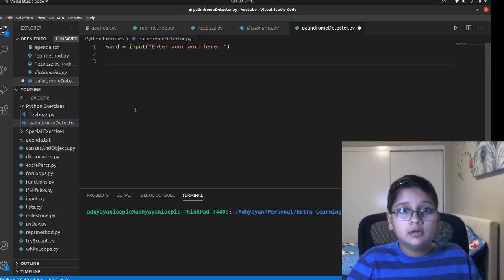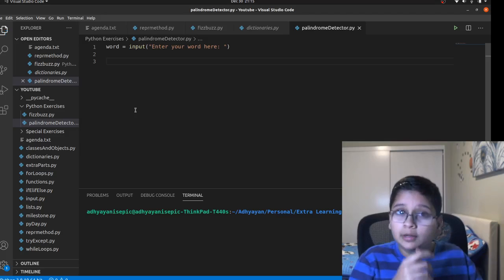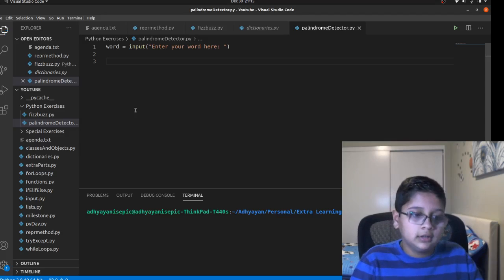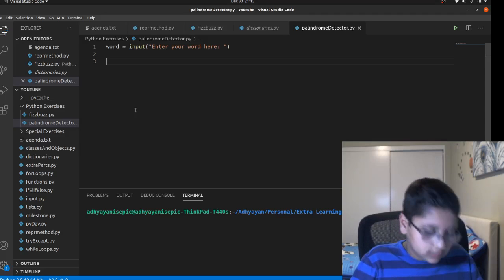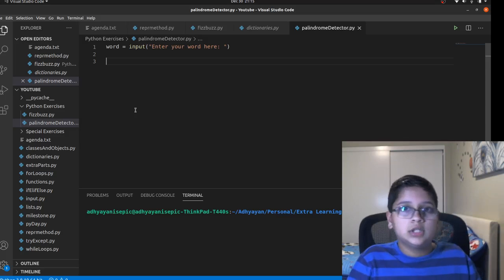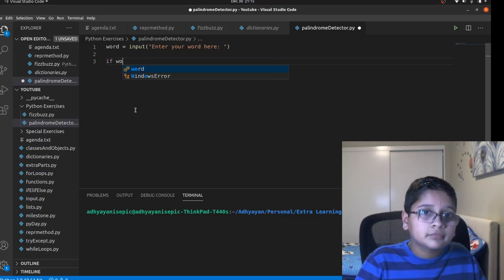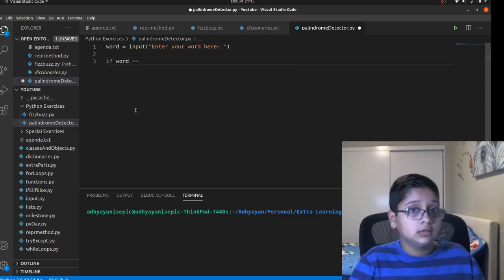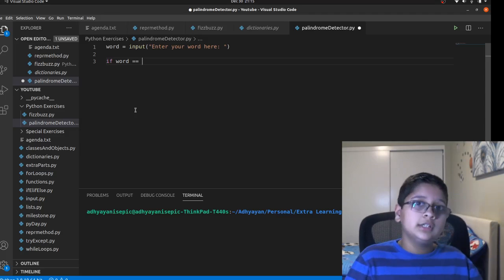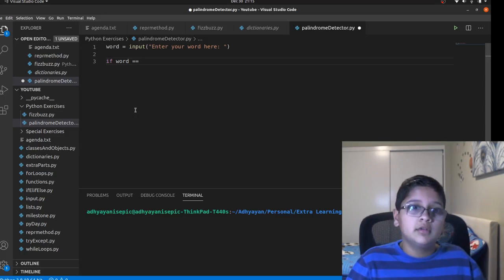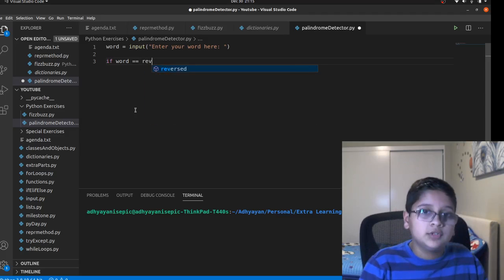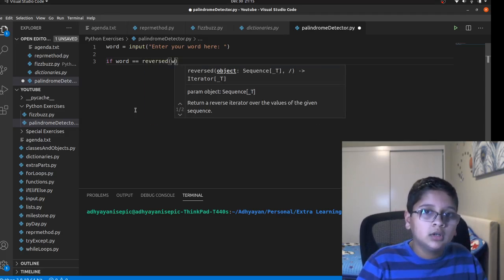So in order to make Python know if it's a palindrome or not, what we can do is create an if or else statement. So if the value of word is equivalent to its reverse. And there's a couple of ways we can do that. There's already a built-in function in Python which is reversed of a word.